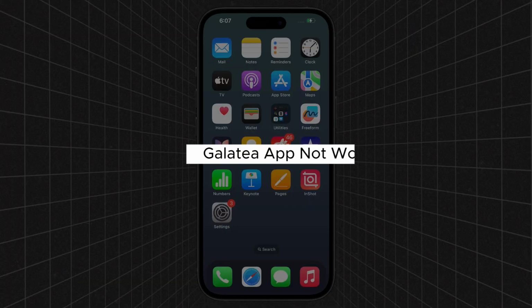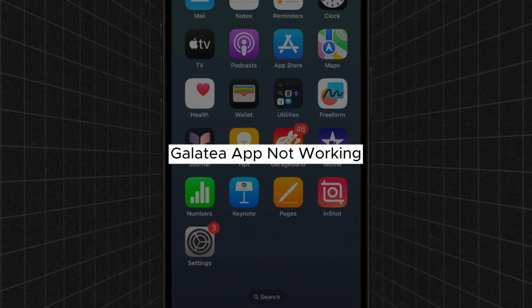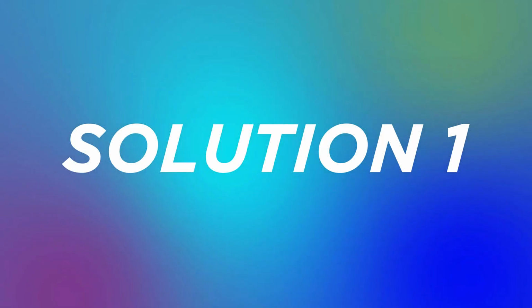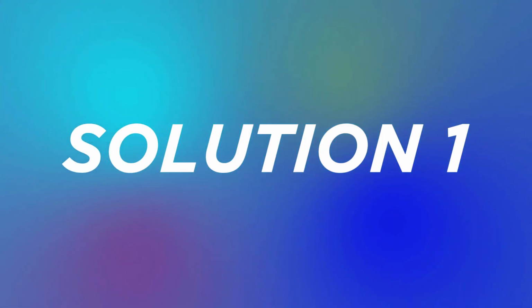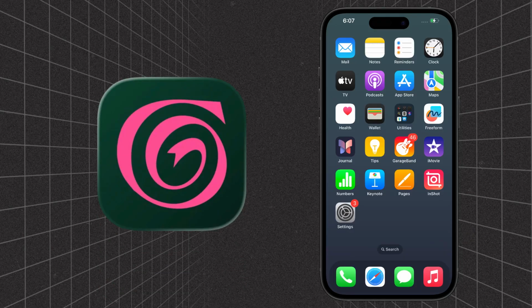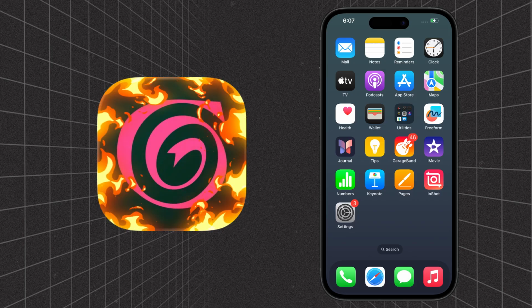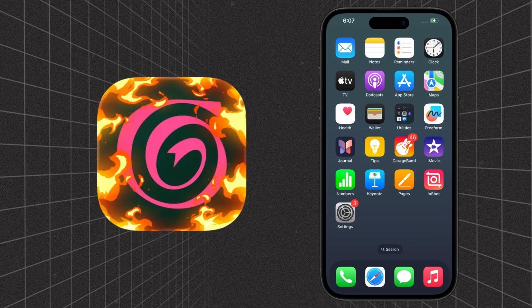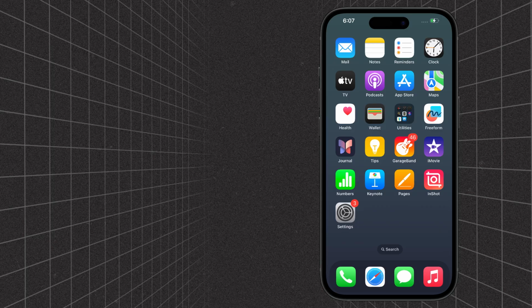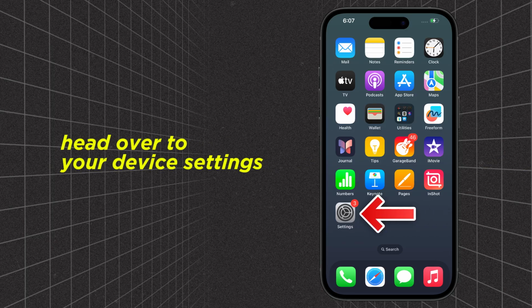In this video, I'm going to show you how to fix Galatea app not working. First, we'll start with something very simple yet powerful. So over time, apps store temporary files to load faster, but sometimes those files get corrupted and the app starts acting weird. To resolve this issue, we will first head over to our device settings.